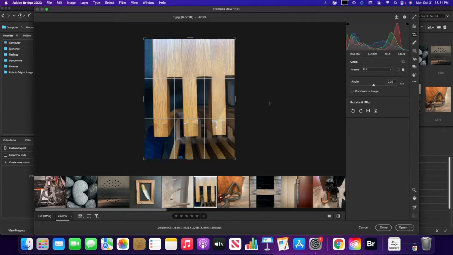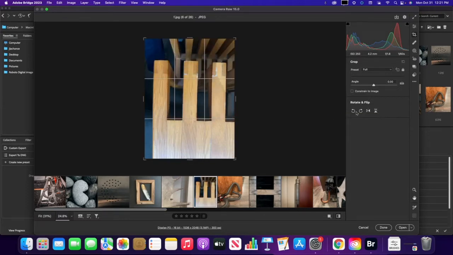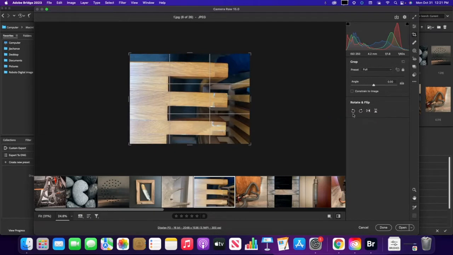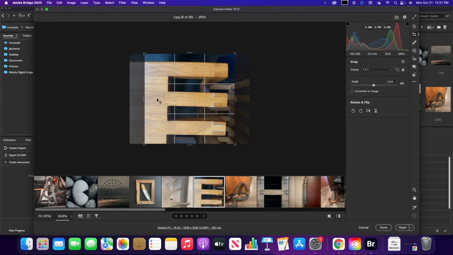What I can do is if I want to flip this, I can flip it here. So it's like so, and then I can rotate it like so, right? And then I want to make this an F, so I'm going to remove this here, but I'll do it in Photoshop after. Then I'll grab my crop tool and make sure that it's set to 1:1. And that's going to be my F, so it's going to work out.